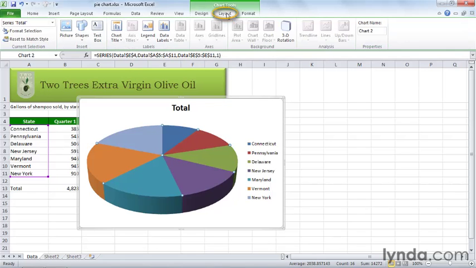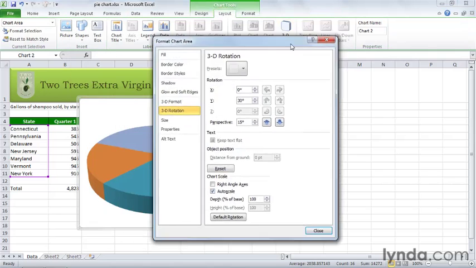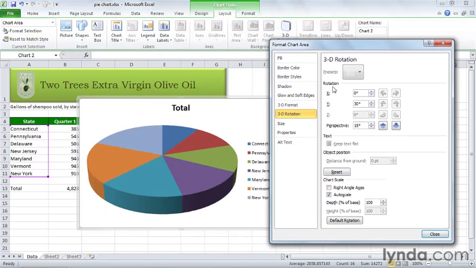And go to the Layout tab, and over here choose 3D Rotation. I'll just drag this out of the way here. And you see we have the X rotation. If you click that up arrow, you see the pie chart rotates. And I'm going to rotate that till it's about 160 degrees. That'll put New York at about the 4 o'clock position.